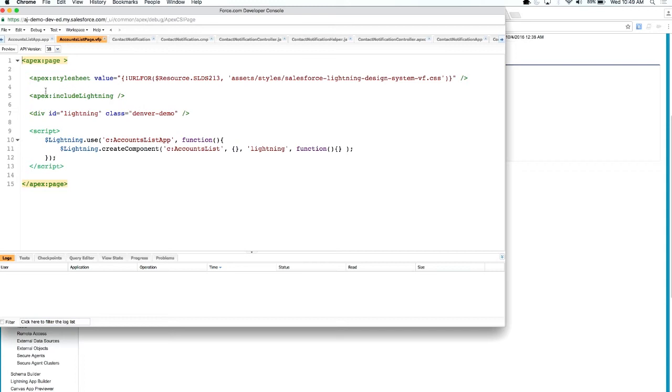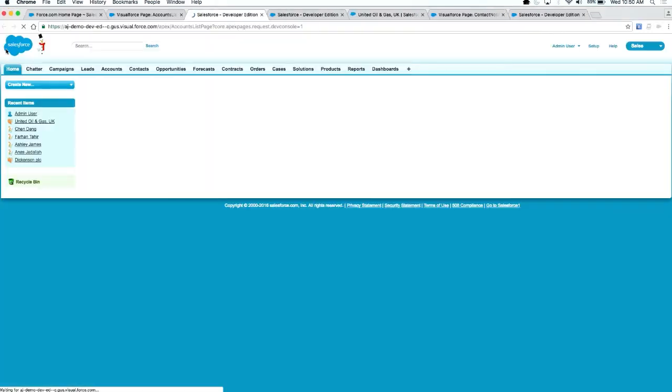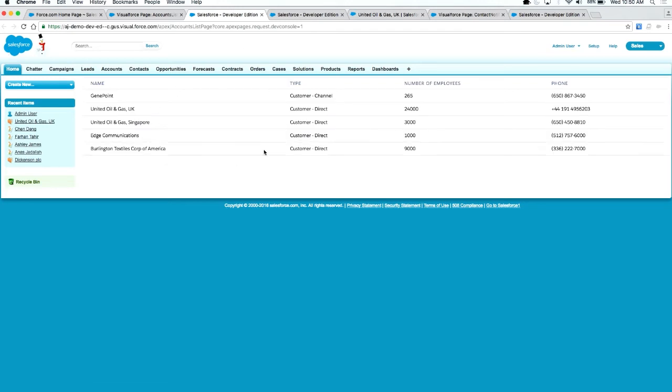All we have to do in this page is add this apex:includeLightning, which will tell the Visualforce page to load all the Lightning Out libraries, and just write a simple script which tells the page to use the Lightning Out app and create the component, passing it to that app. So the output will be something like this. You see the same table that you've seen in the Lightning UI. You can now see it inside Visualforce, inside the classic UI, which is leveraged through a Visualforce page.